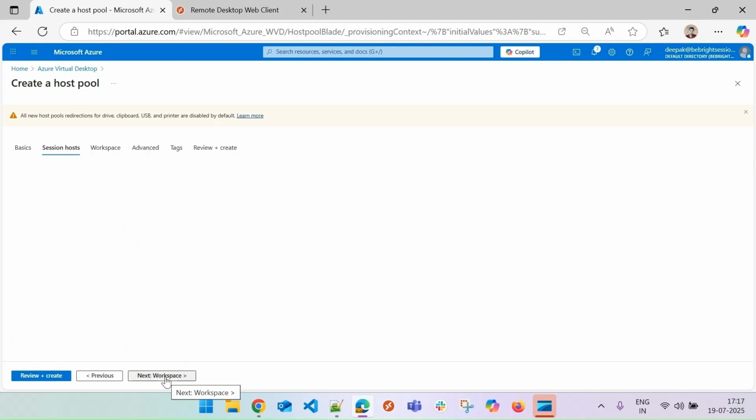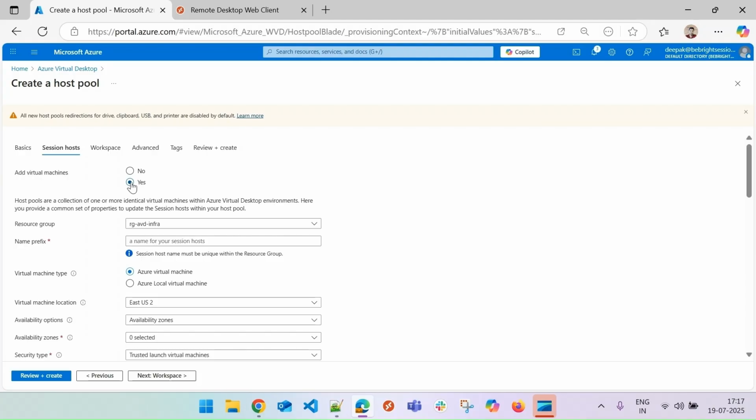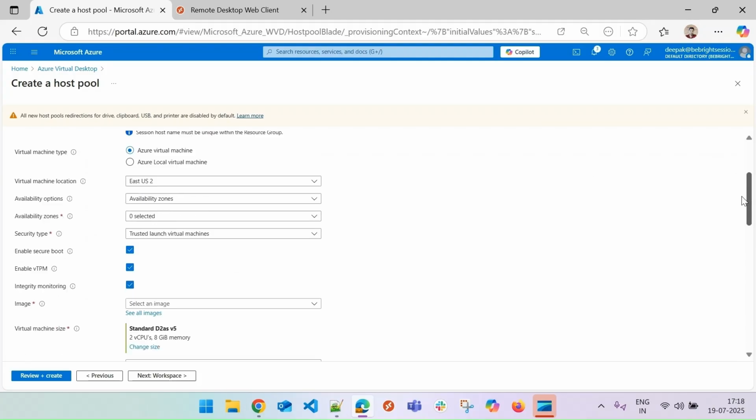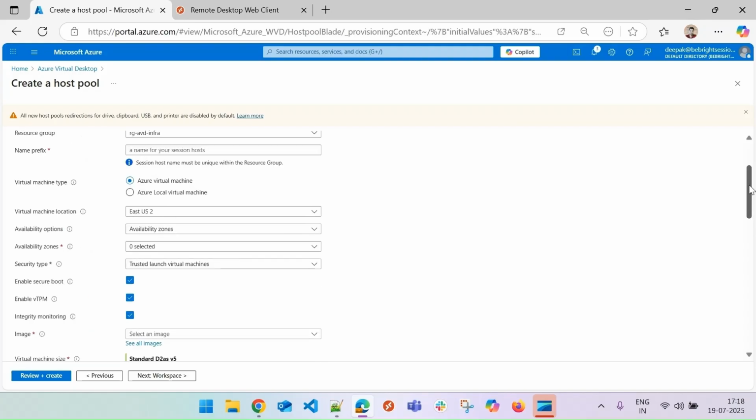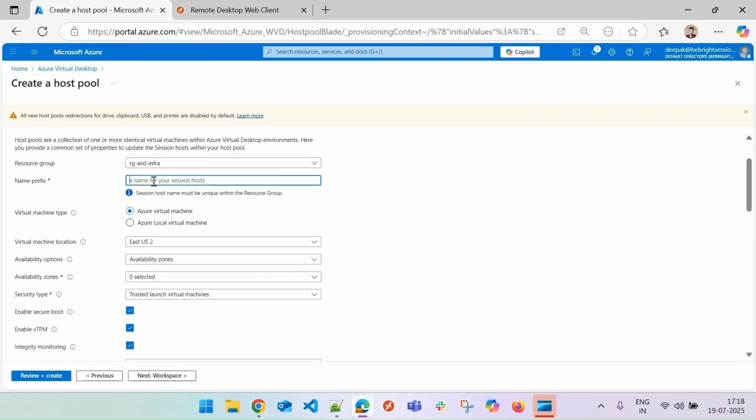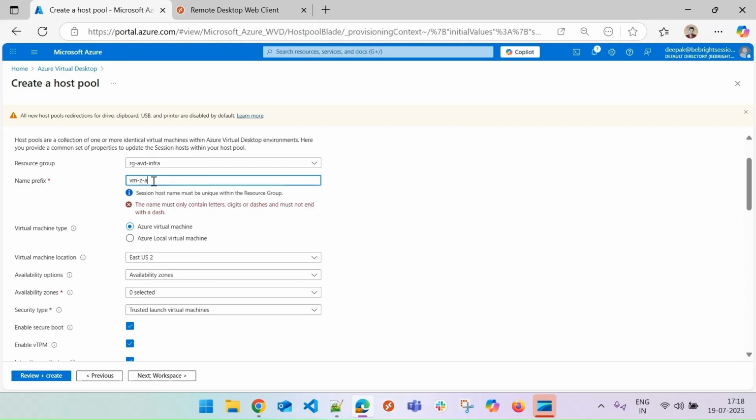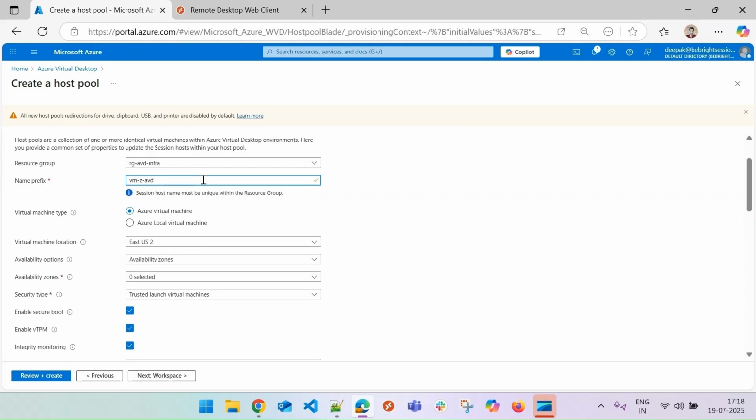Now going to the session host. Session host, as I said initially, virtual machines, you can create right now, or maybe you can create later. So we will create them right now. As it shows initially, the resource group. Now it shows name prefix. Let's choose VMZ AVD N.